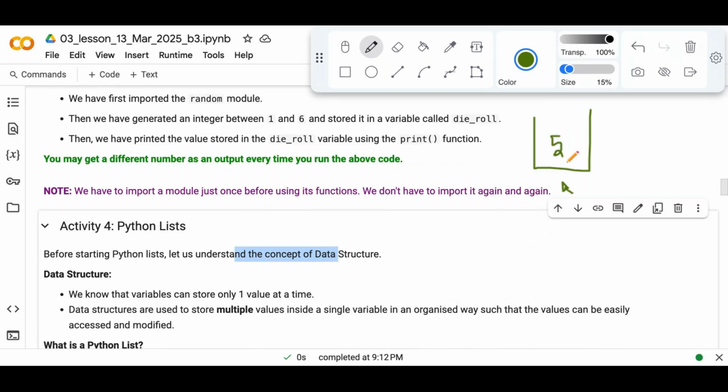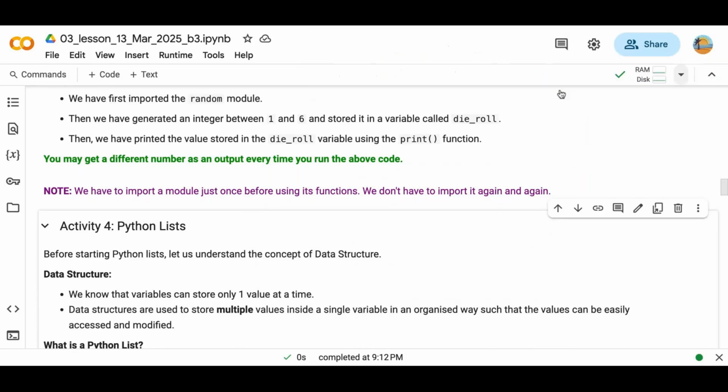So data structures are used to store multiple values inside a single variable in an organized way such that the values can be easily accessed and modified. So it's like the arrays concept. Arrays is also a data structure. You would have heard about arrays before. There are different types of data structures like lists, tuples, sets, dictionaries, which are coming soon. But we'll start with a Python list.